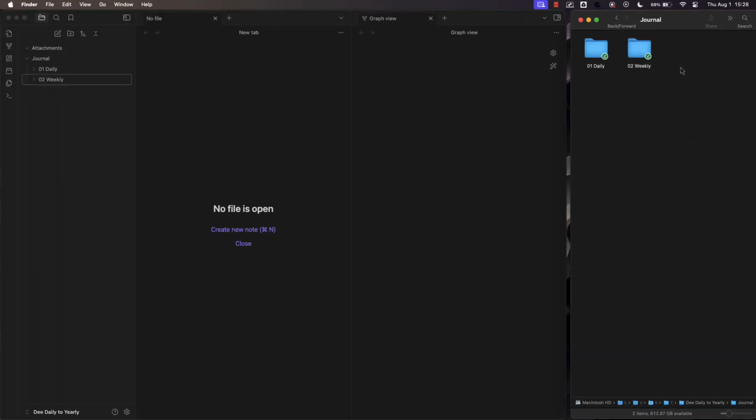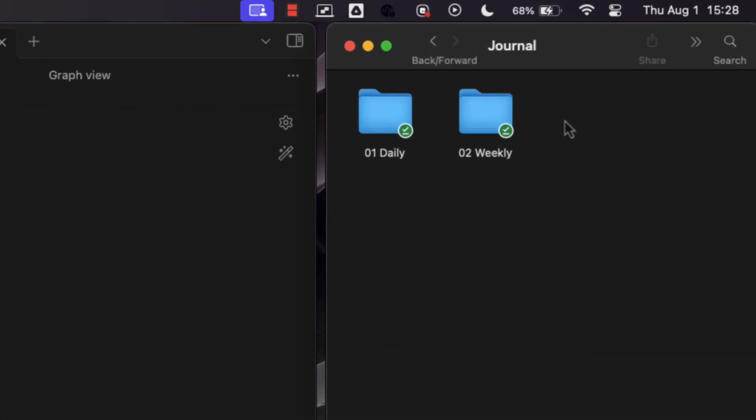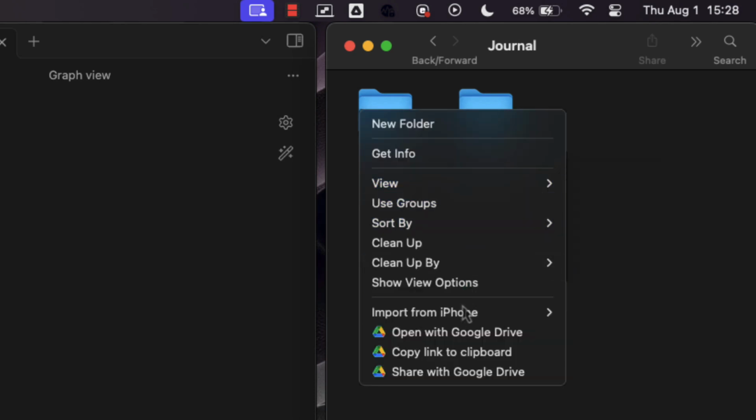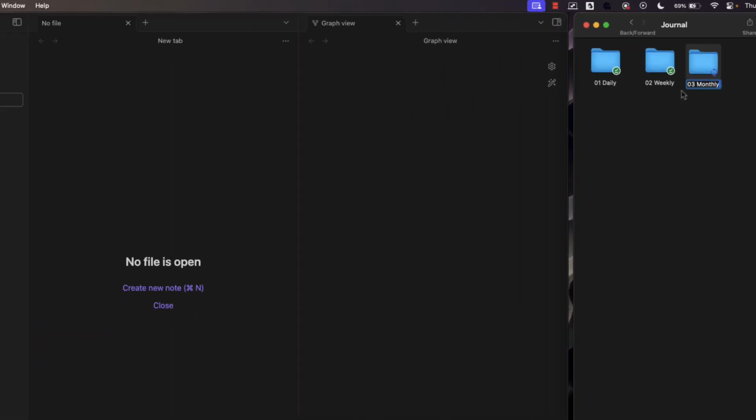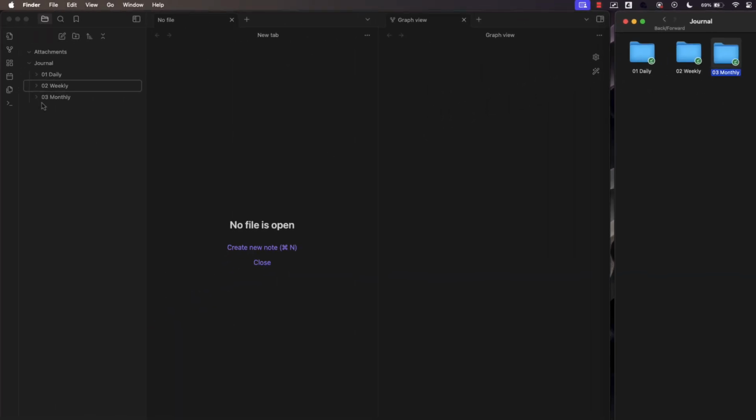And what happens if we go to our file directory and create a folder here, just for those curious folks who want to see what happens. We call it 03 monthly. And as we create it, we can see it created on the Obsidian side as well. Obsidian just reads it from this file location. So now that you know what's happening with the file directory, I'm just going to close it down and we're going to continue on the Obsidian side.